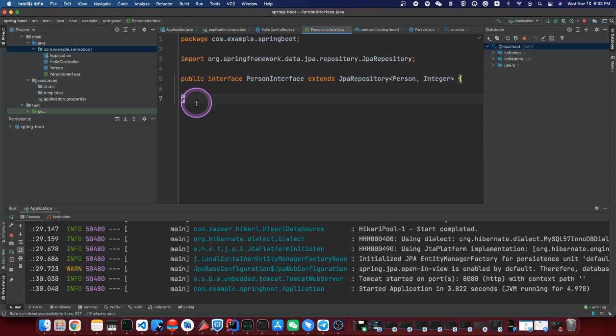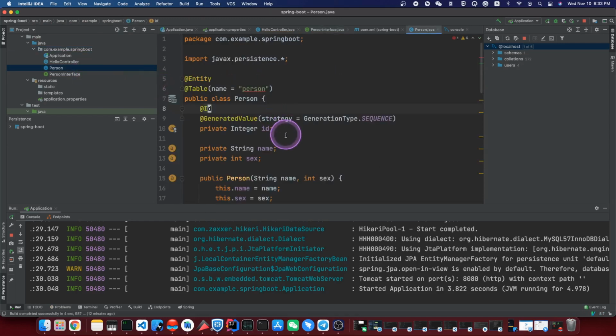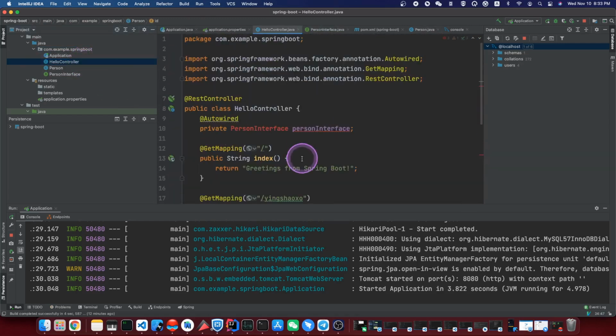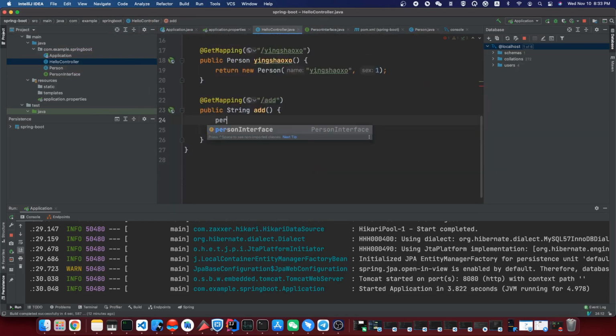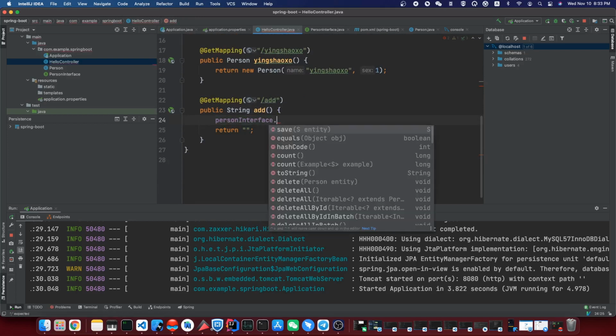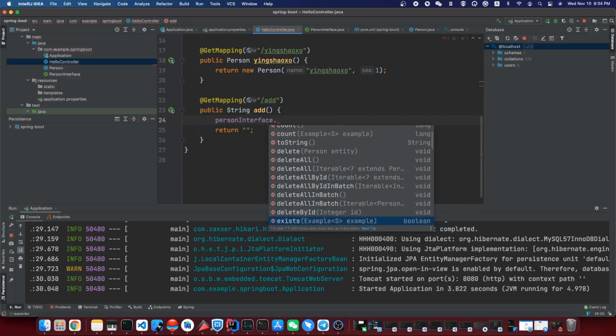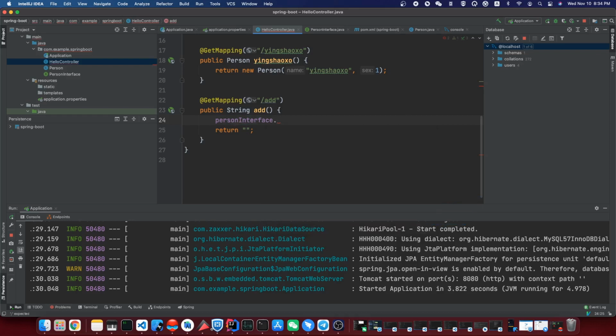Okay, after that, we are able to use this interface, and only at this time do you know why we need to define that interface. For example, if I say person interface and hit the dot button, you would see all the commands that we could use: for example, save, count, delete, find all, find one, and all sorts of things like that. By using those functions, we don't have to manually write out all those SQL commands anymore. This will definitely help us in future development.